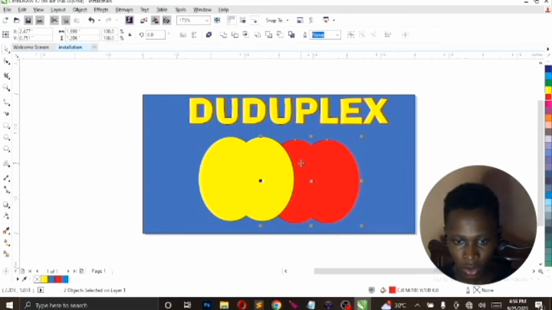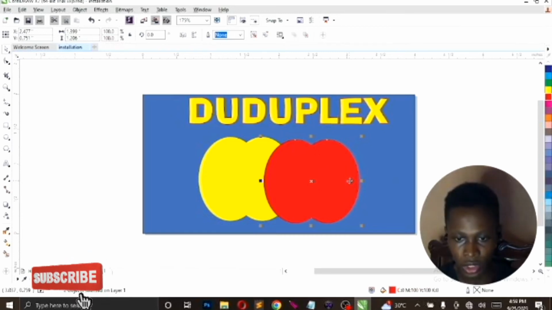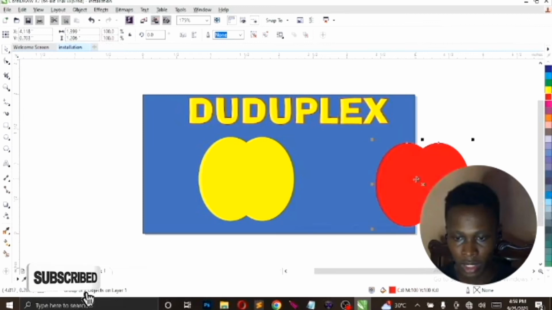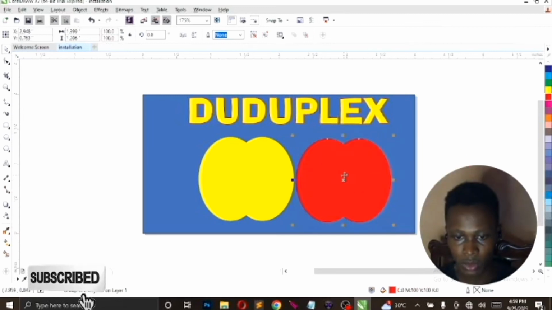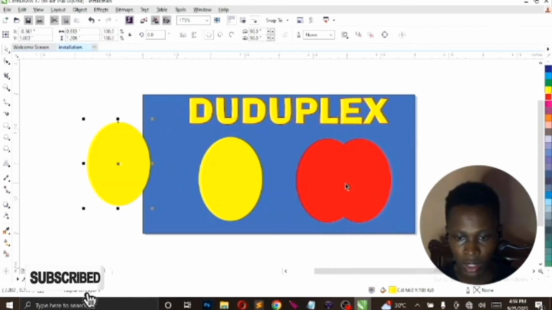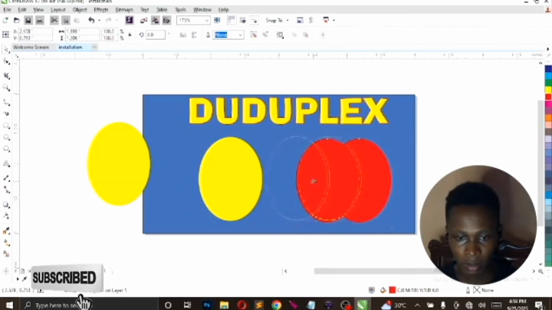I can move this color up to be above this by pressing Control and Page Up. So I can actually group these two together by pressing Ctrl G. So you see both of them are together now. They always move together because I've grouped them together. But for these two, they are not together because I didn't group them. So I can group both of them.